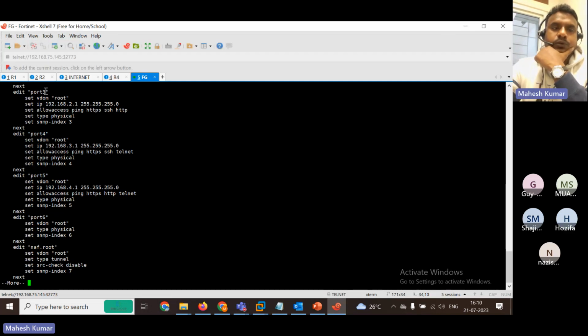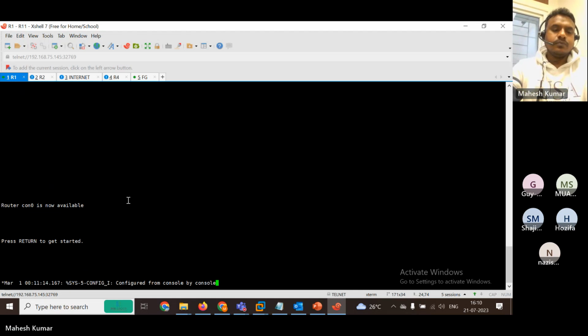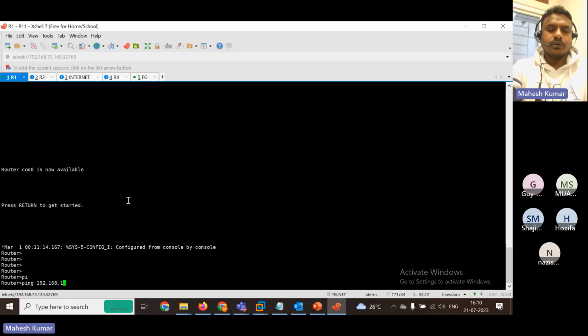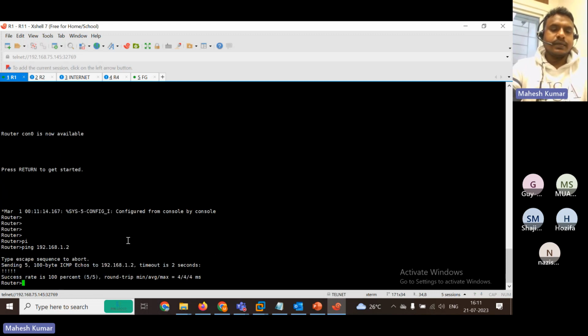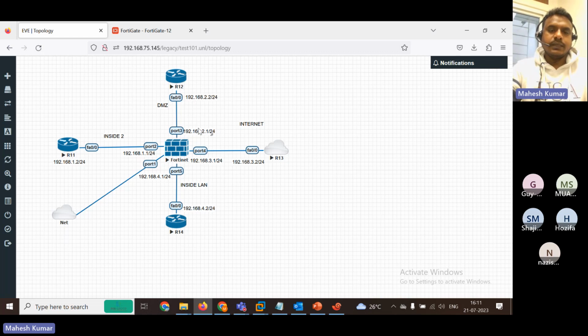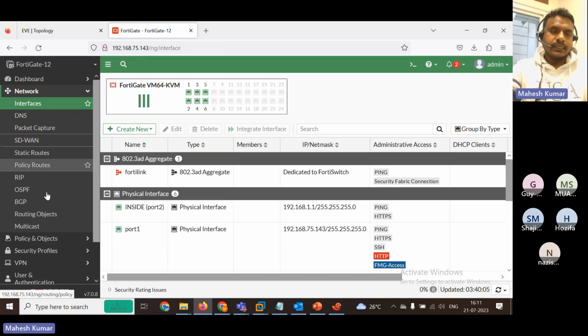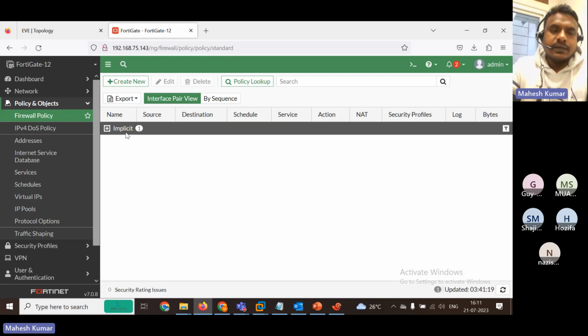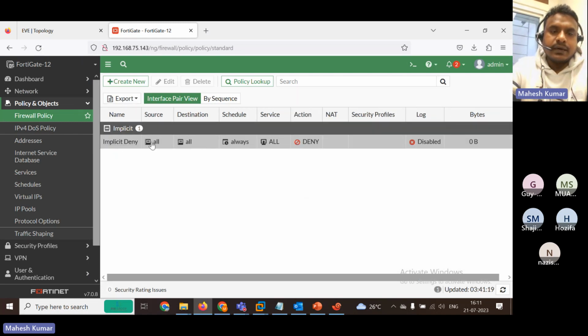Now we just want to ping from R1 to our gateway. Ping 192.168.1.2. So we are reachable, right? If you want to ping 2.1, you can't reach it. This is the port number 3 IP, but you can't reach it because by default the security policy is an implicit deny. If you check here, every packet and every service is in deny mode, correct?